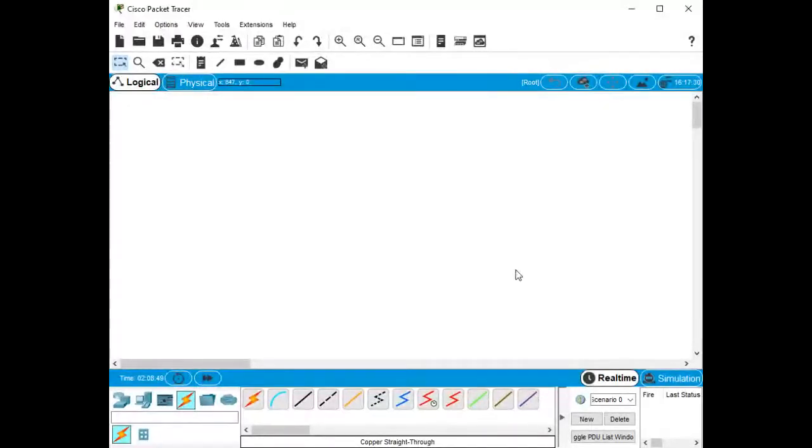Okay, this is the free Packet Tracer program. If you log into the Cisco Networking Academy and click on Resources at the top, you'll see that you can download the Packet Tracer program. It's free. There's a version for Mac, there's a version for Windows, and there's a version for Linux.